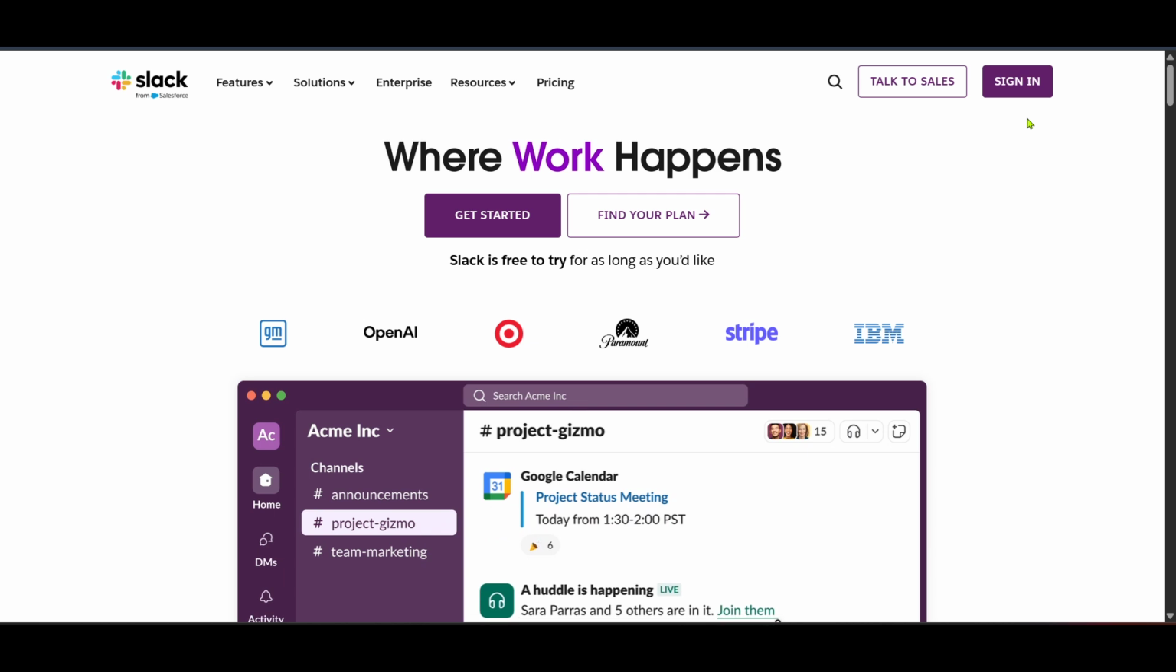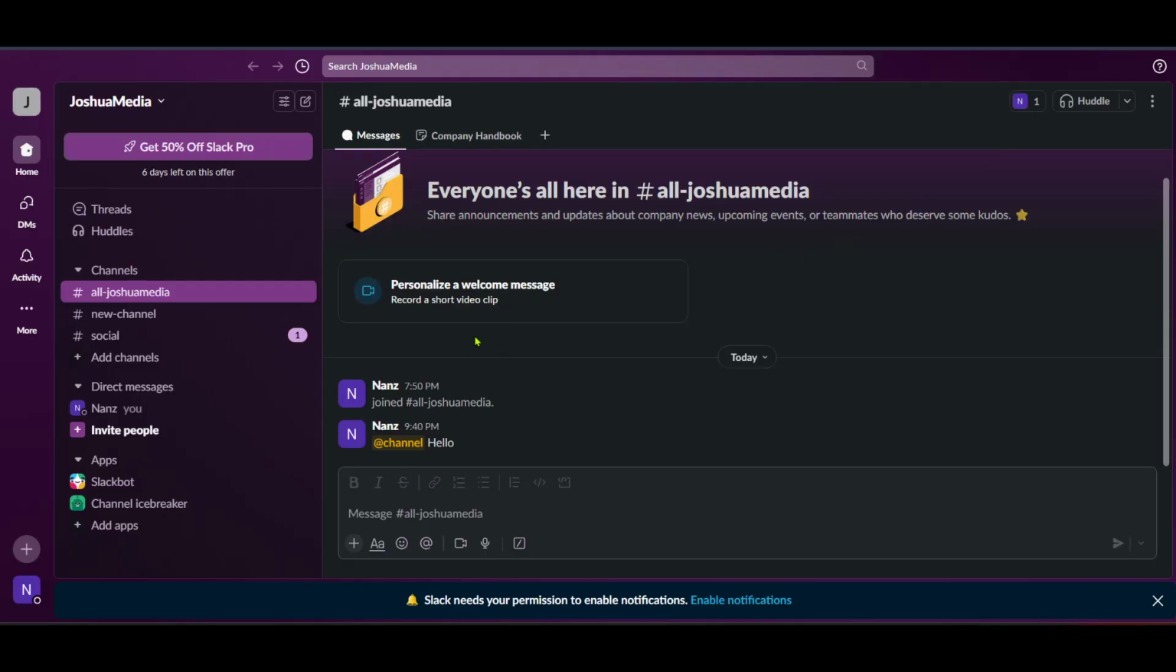Once you've successfully signed in, you'll find yourself on the Slack dashboard. This hub is where all your team's interactions are consolidated. Look to your sidebar and you'll see various channels listed. These channels are the backbone of your Slack workspace, grouping conversations by specific topics or projects.